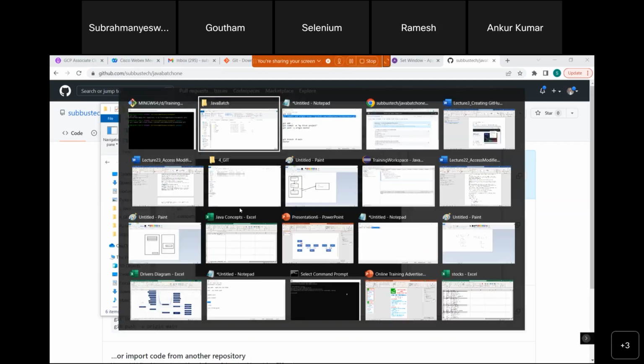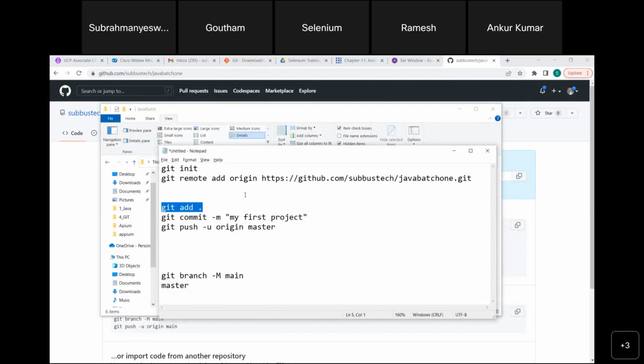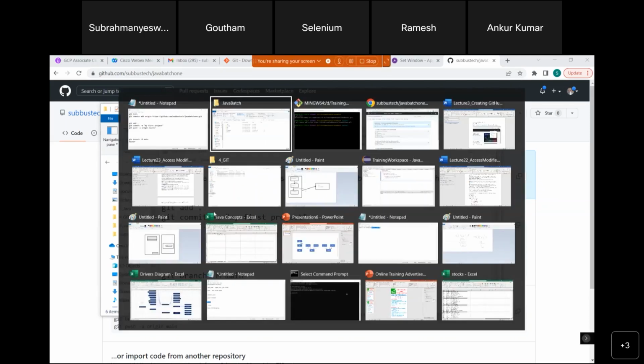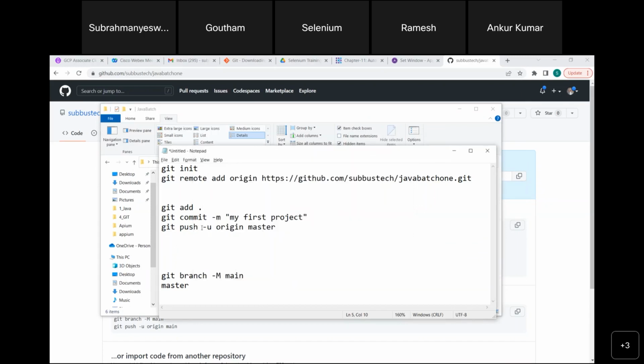Next, we would like to add all our contents to the staging area. The command is git add space dot. Once I execute it, all the code will be added to the staging area. Let me run this. Now once this command is executed, all the code is added to the staging area.